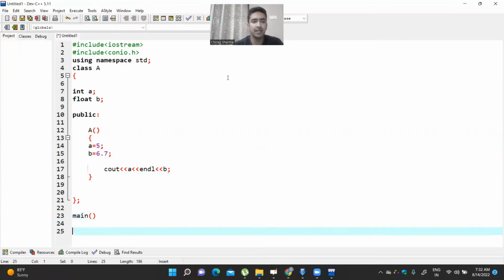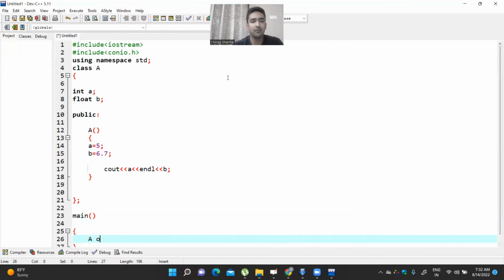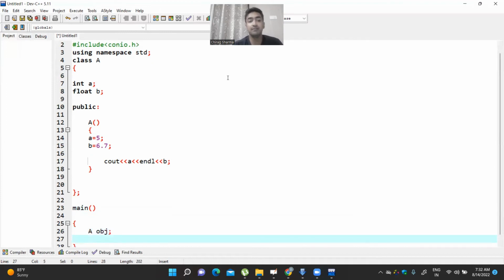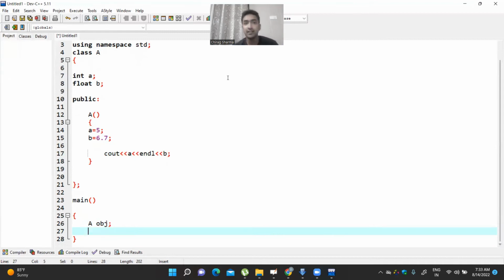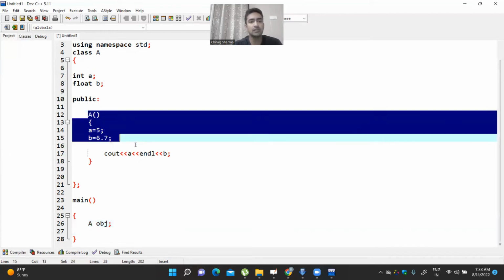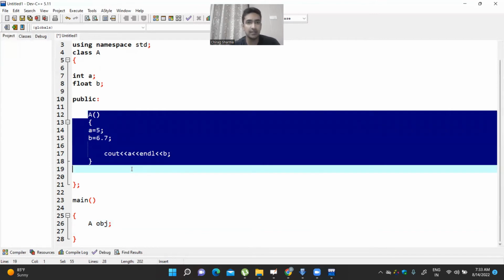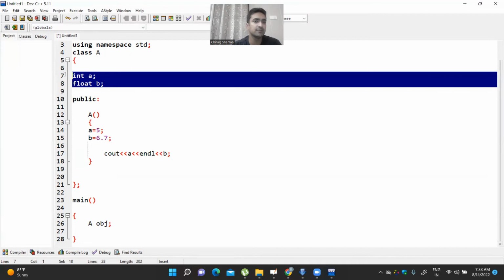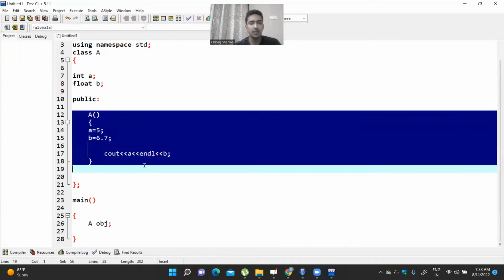We are going to write main. In main, I'm going to write A followed by obj. Guys, just see the importance of this part. Have I written any other function name? No. The class name was the same, and I'm just declaring this variable. The moment this line is written, by default, this whole block runs. Small a and small b are data members of the class, and this is a member function, and by default it displays the value of a as well as b.